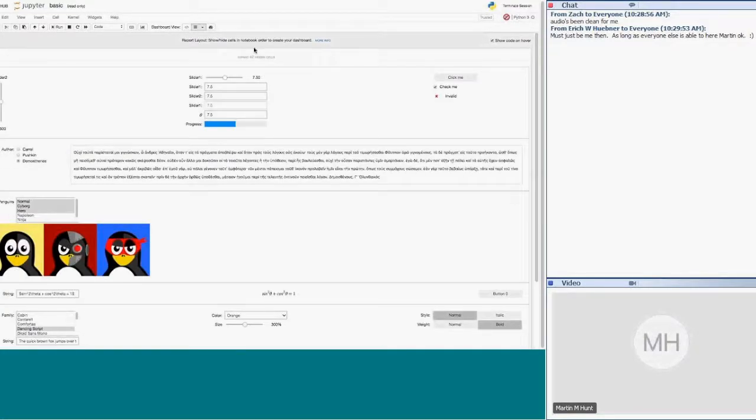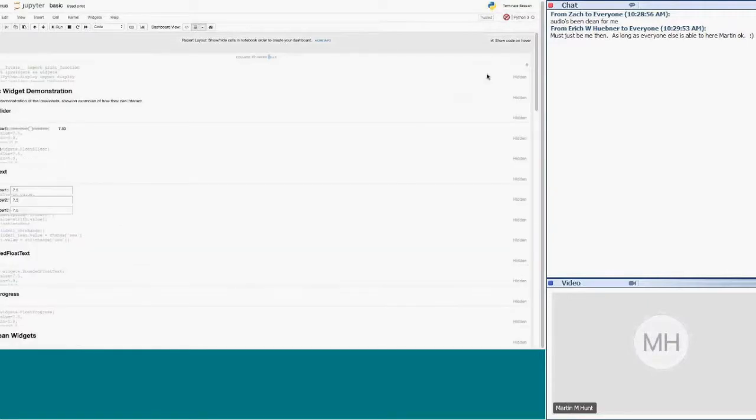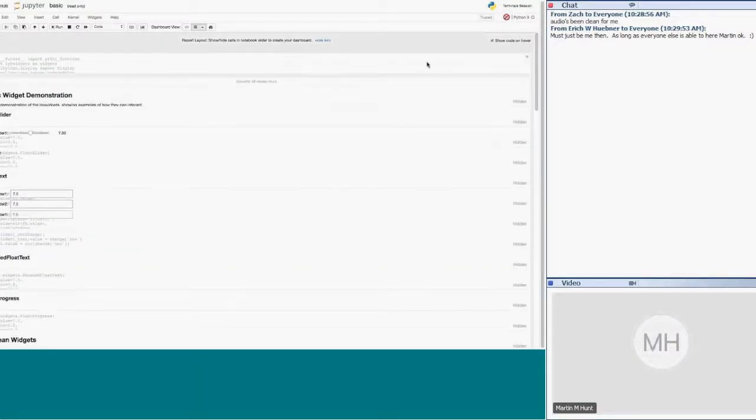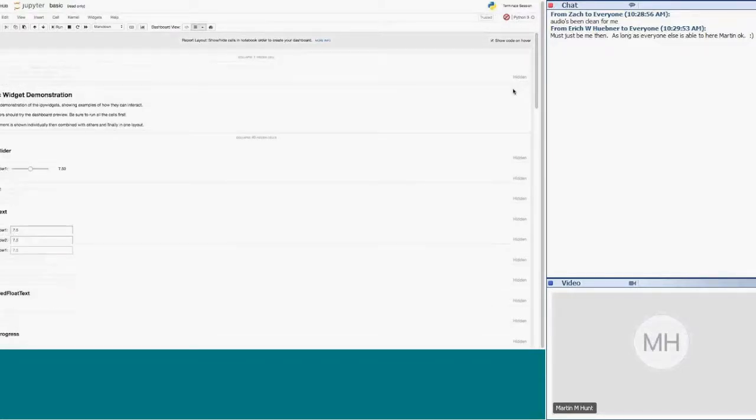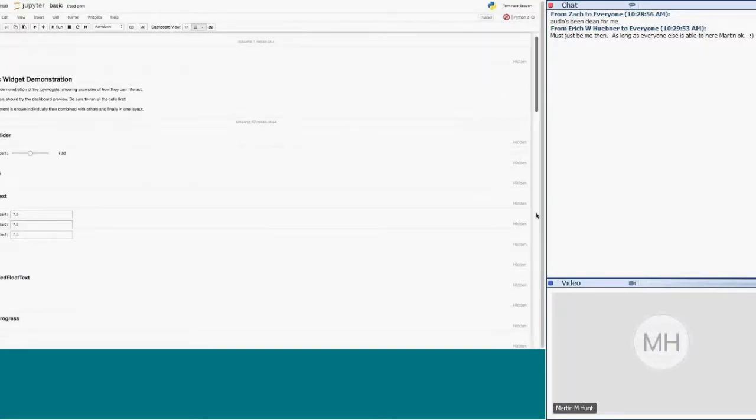And report layout is going to do a vertical stacking of all of your cells. And I've already actually gone through and taken out all of them, but there's 42 hidden cells here. And if I want, I can put them back in. But that cell obviously has no output. If I want this basic widget demonstration here, I can put that in and keep that title. And I've hidden all the others except for the one at the end.